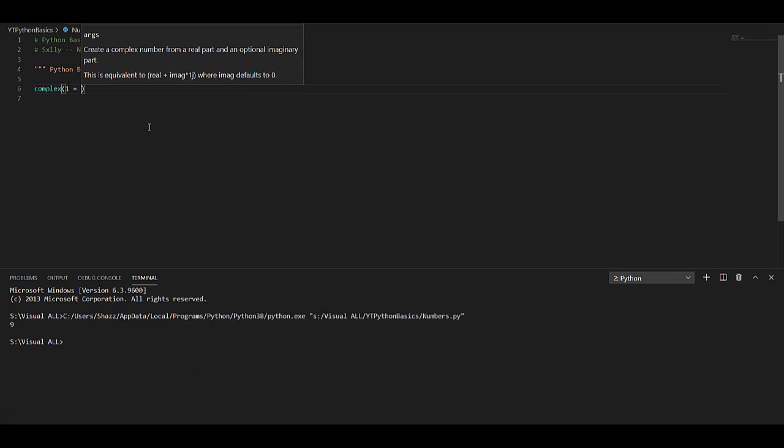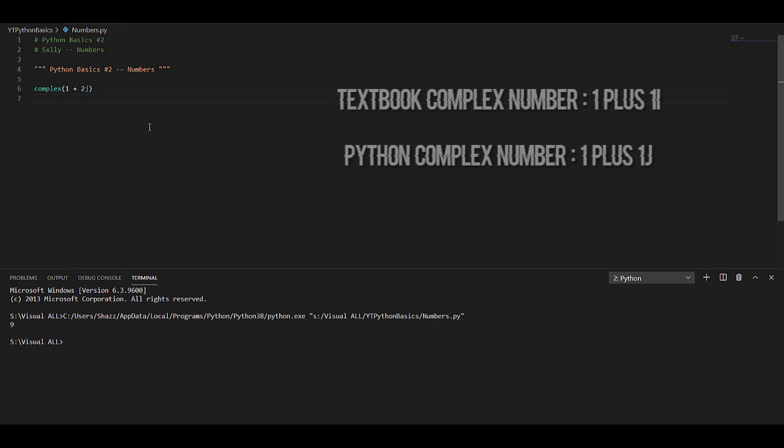Let's go with 1 plus 2j. Now, this is how a complex number is represented within Python. So normally it's 2i, but Python sees it as j. Why this is, I'm not 100% sure, but I think i is commonly used a lot for signifying an index, or when we go through loops, you'll see what I mean in a future video. But basically, if it was i there, it would cause confusion with that.